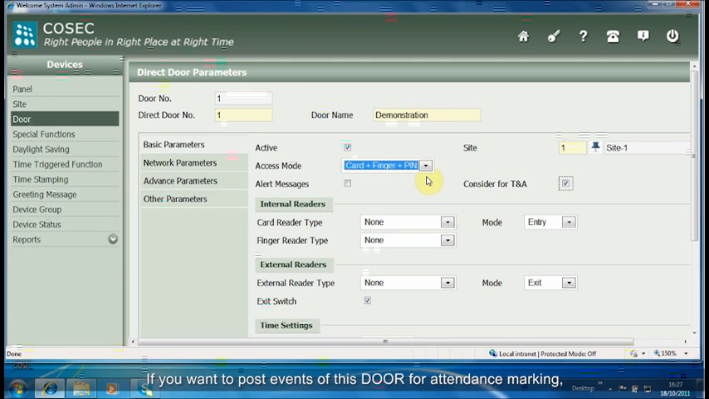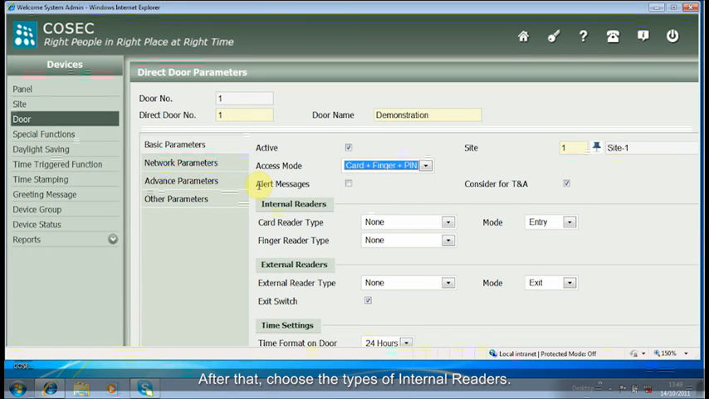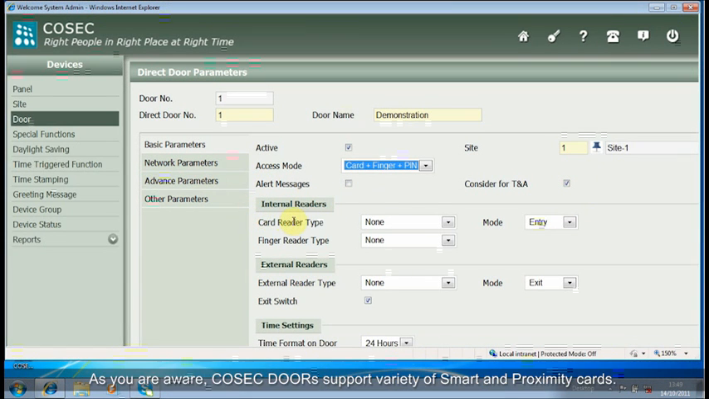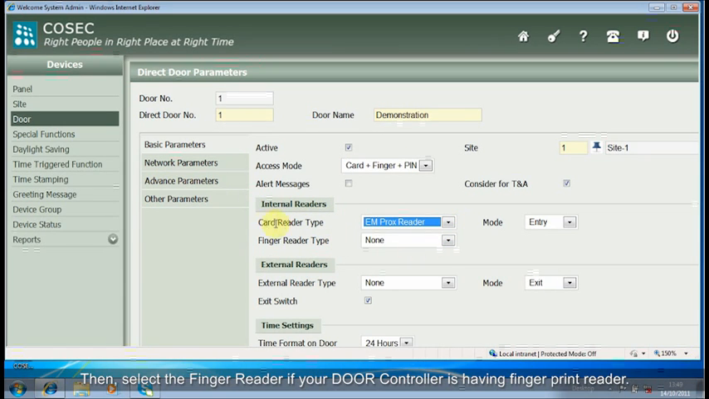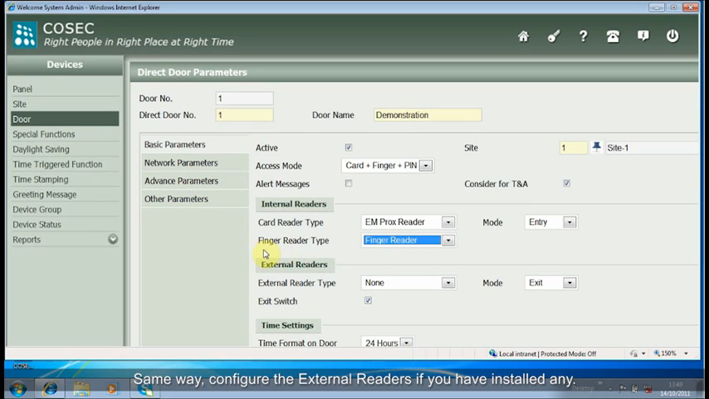If you want to post events of this door for attendance marking, ensure that the Consider for T&A flag is enabled. After that, choose the types of internal readers. As you are aware, COSAC doors support a variety of smart and proximity cards. Select the card reader type plugged in your door controller. Then, select the finger reader if your door controller has a fingerprint reader. In the same way, configure the external readers if you have installed any.